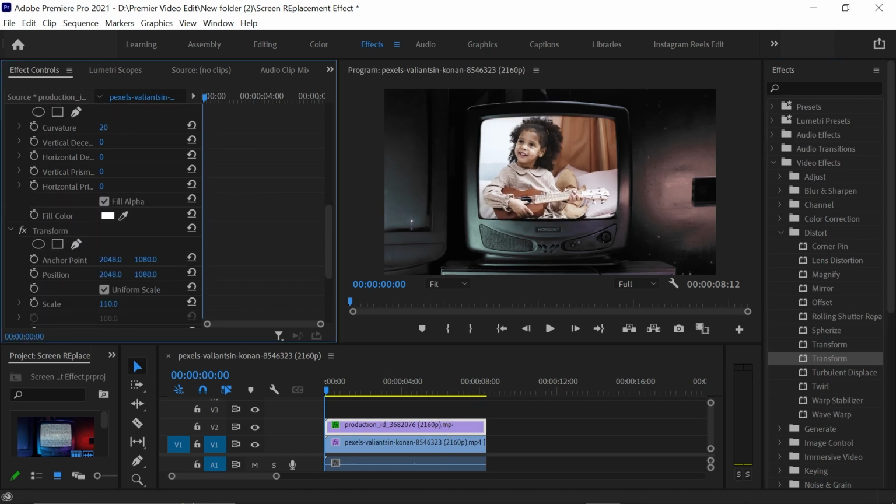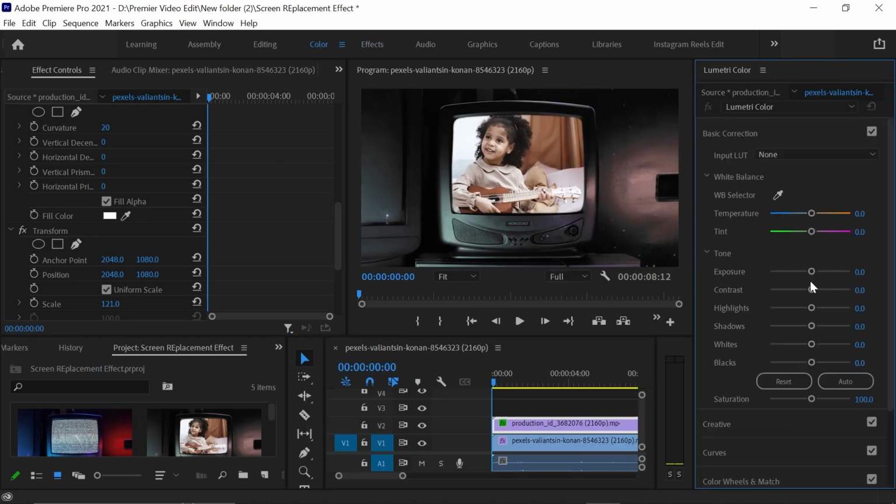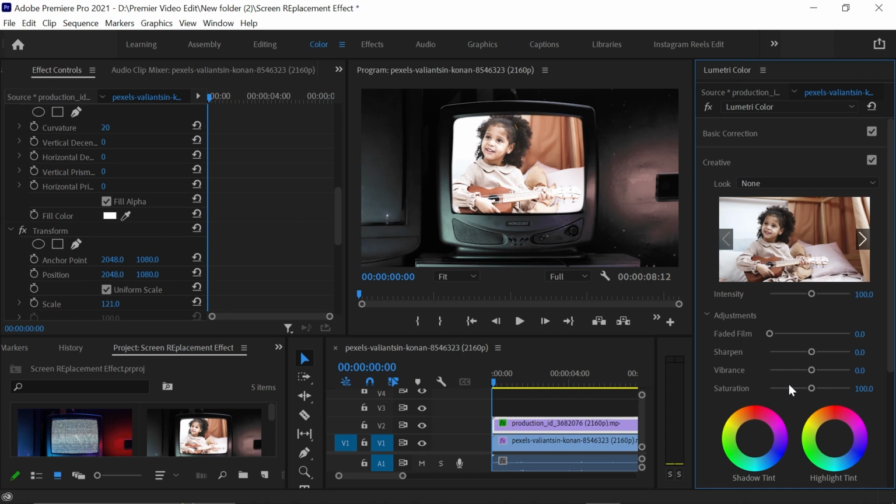will not show off. Now go to Lumetri Color and click on Basic Correction and increase the exposure to around 1.4. Contrast to -13. Increase highlights by 10. Now click on Creative and decrease saturation to 70, sharpness to -43, and faded film to 14.7.